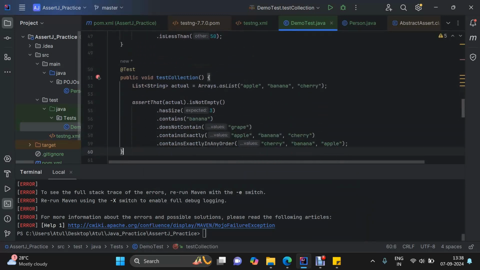And then we have assertions on the basis of collections, right? In case you have any collection, you can assert on whether it is empty, what its size is, or contains. If there is any element you want to assert on, whether your actual list contains this element or not, then does not contain, contains exactly in any order, right? And then there will be several others as well.